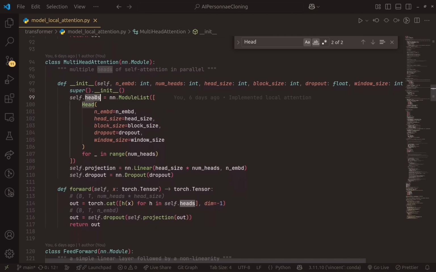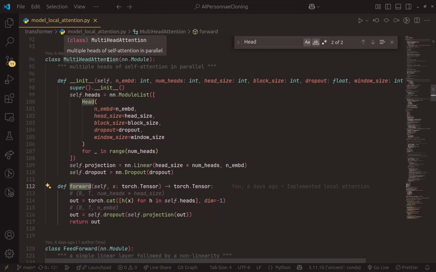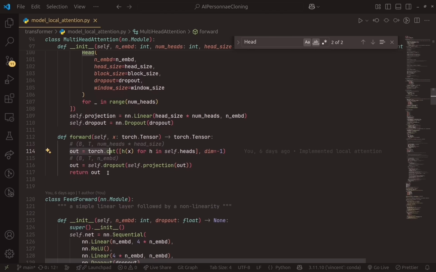So here is the full list of heads. Here in the forward pass in the attention class, we are getting the output for each head independently, but we need to concatenate them. So as you can see, the shape at the end will be batch size times sequence length times the number of heads times head size. This is how it works, and the rest is the same.